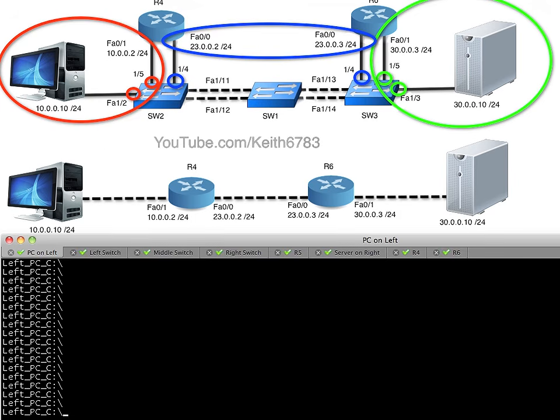So this presentation is assuming you understand the concept of a layer 2 broadcast domain, or VLAN, and also the concept of trunking. Okay, so here we go.